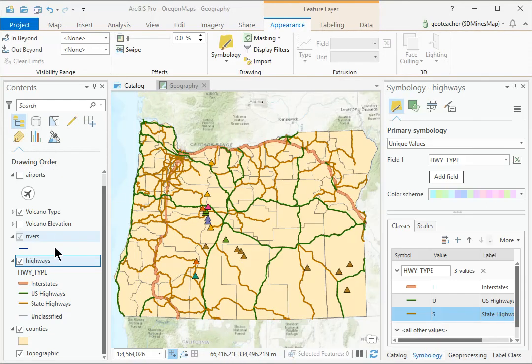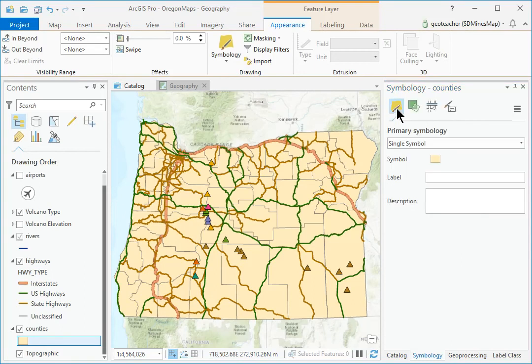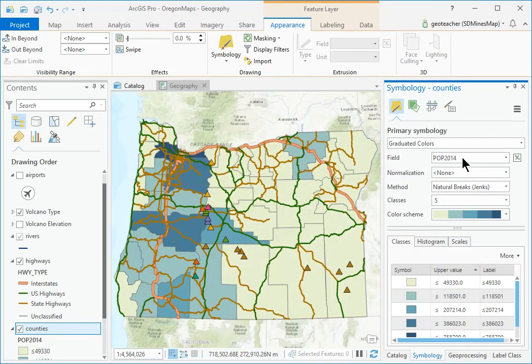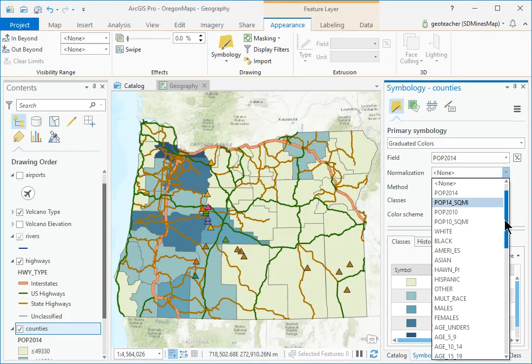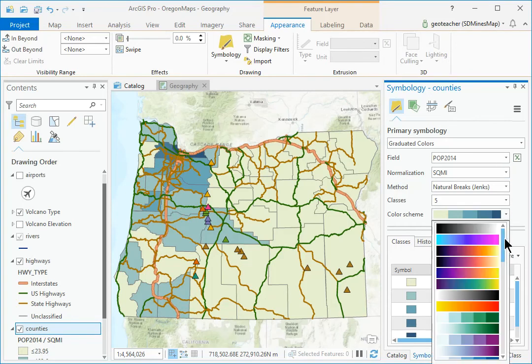In Contents, click the Counties layer symbol. In the main Symbology pane, change the symbology to graduated colors. Set the field to pop 2014 if necessary. Choose SQMI as the normalization field near the bottom of the list. Change the color ramp to a monochromatic one, such as light to dark orange.